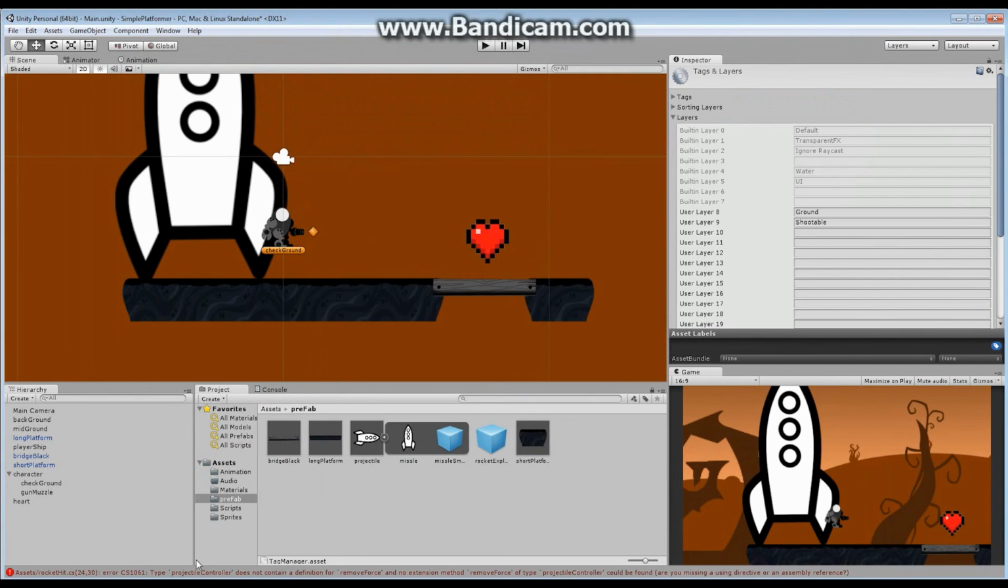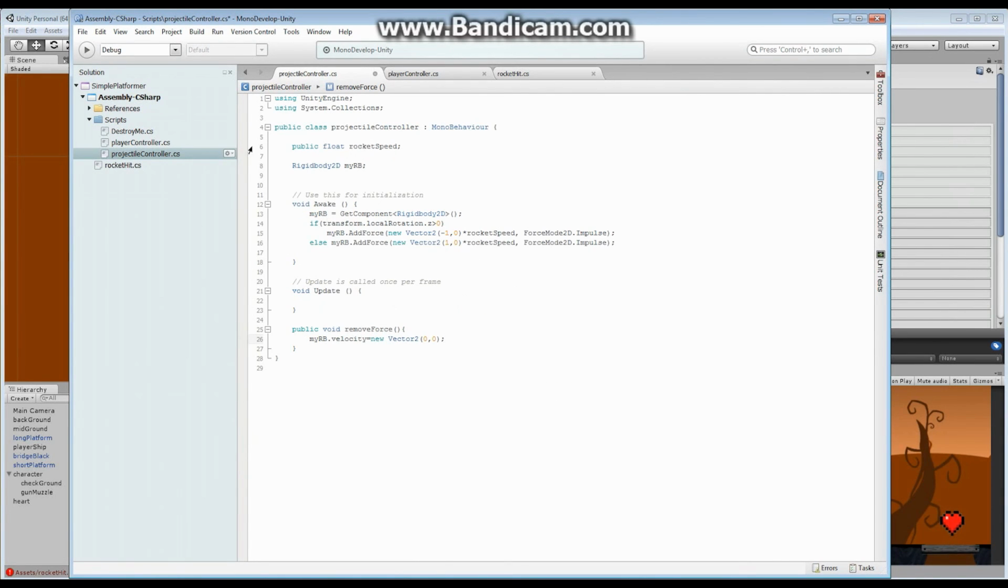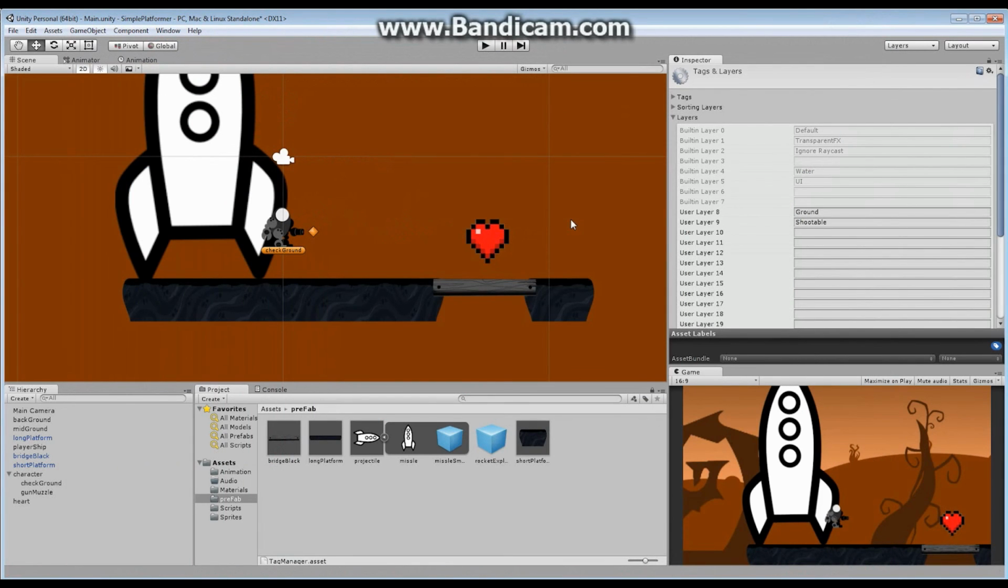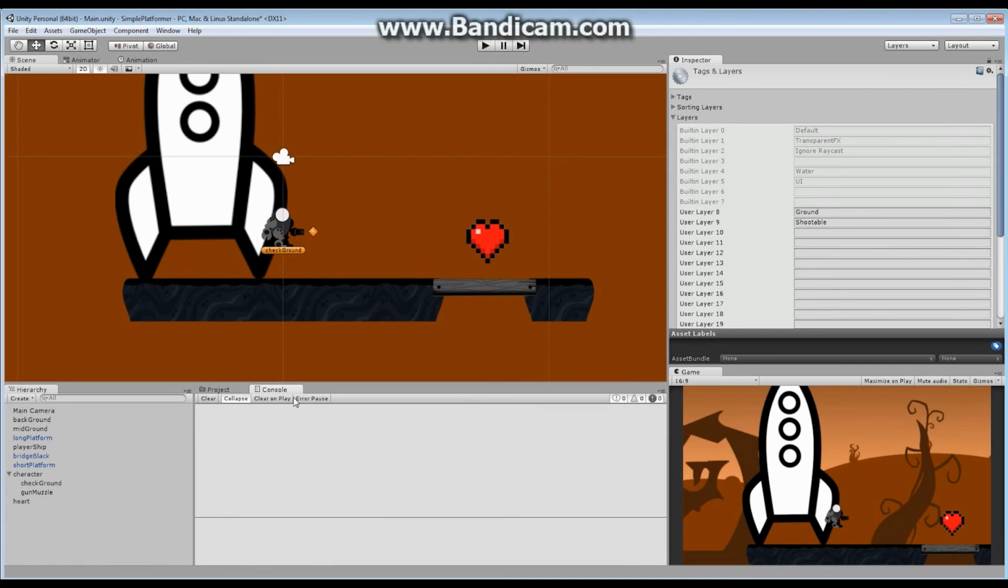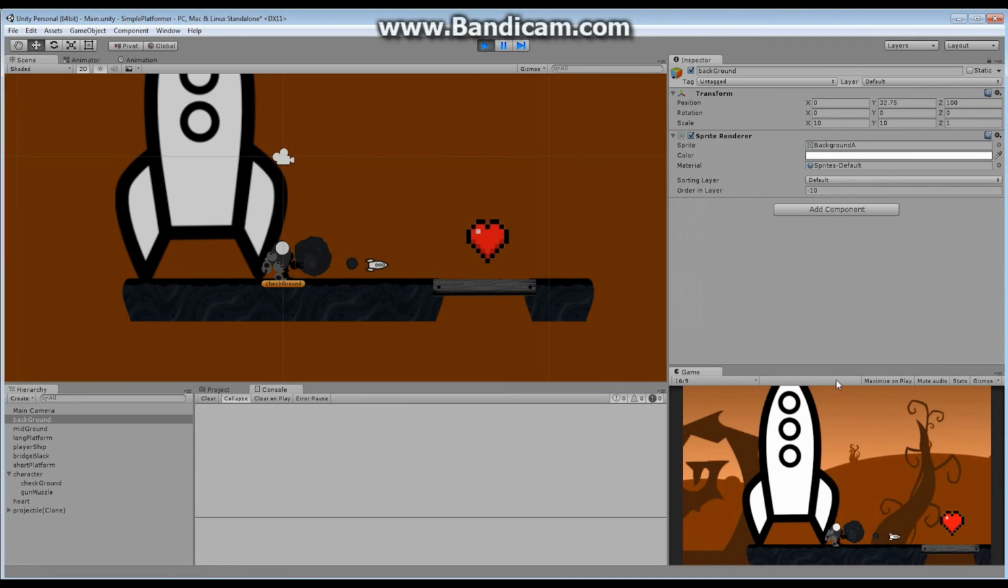All right, let's make sure. Oh, I've got myself a thing here. Projectile controller does not contain a definition of remove force. I did not save it yet, did I? Let's make sure. Projectile controller, remove force, file, save. All right, now let's make sure it's working. All right, our console says everything looks good. Let's see what happens when I say play. Oops, I have to click down here.